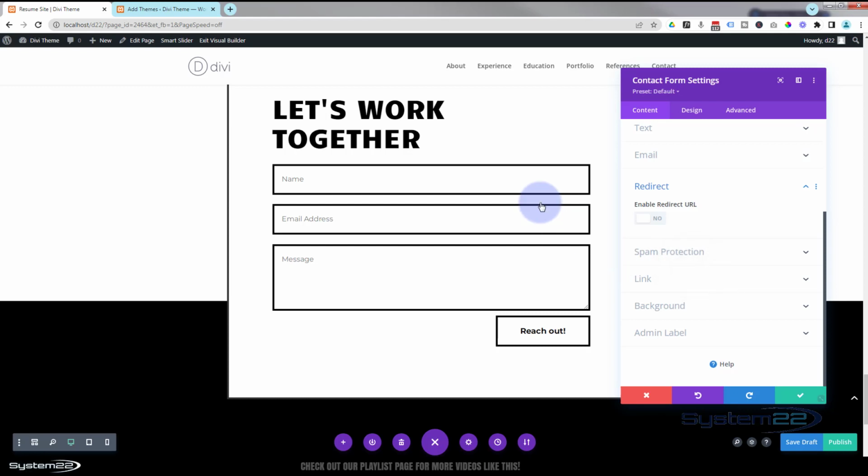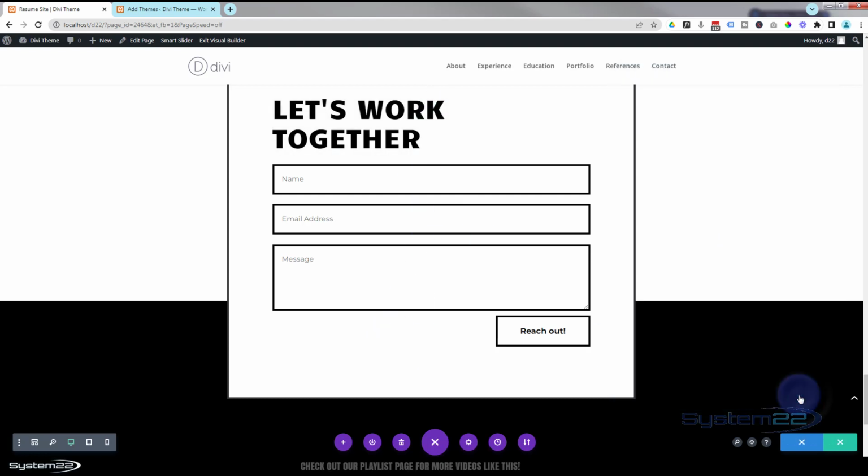Don't want it redirected. We've got that little pop-up message saying your message has been sent. If you want to redirect them to a different page or something like that afterwards, you can do so by putting that on, putting your URL in there. For me, it's going to work as it is. If you're getting a bit of spam from this site, you can enable spam protection. You can use a spam protection service such as Google Recaptcha, or they've got a basic one, which will make them add a little additional sum in there. At the moment, I'm good with it though. Don't need a link. Background, I'm happy with the way that background's looking. Fantastic.